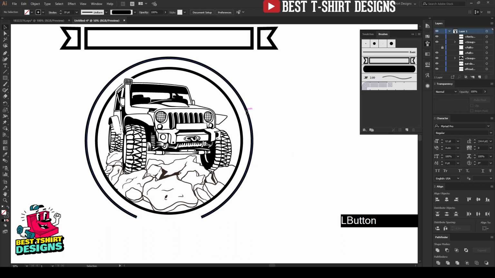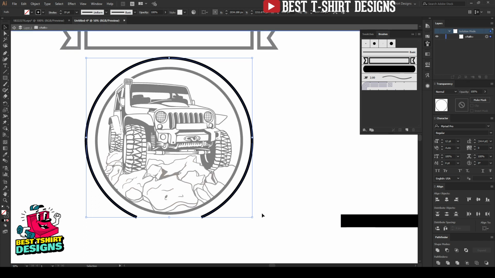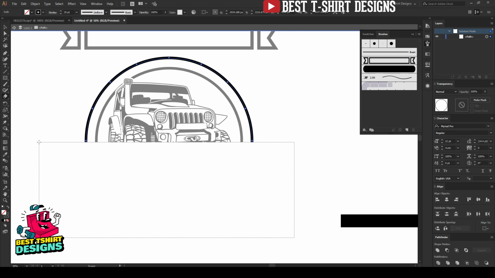So it is the offset path, it is looking like this. I need to select it, or maybe I can double click to isolate the group. If I select it, I am taking my eraser tool to erase like this.